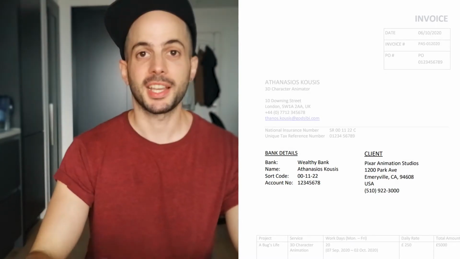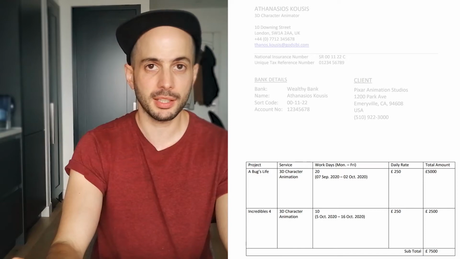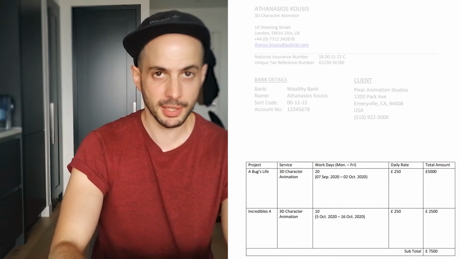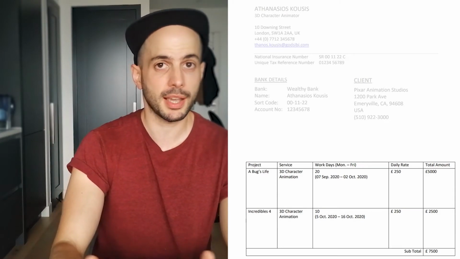And then you can put the phone number or the email address everyone can use so that they can contact them. And finally below that, you have the most important part of the invoice that everyone is going to check. This is where you put everything concerning the amount of money that you should be paid, depending on your daily rate, the days that you have worked for, and the projects that they hired you for.